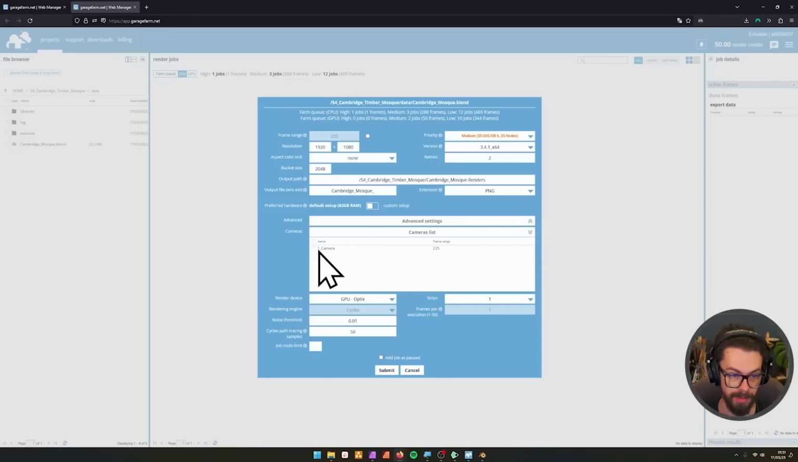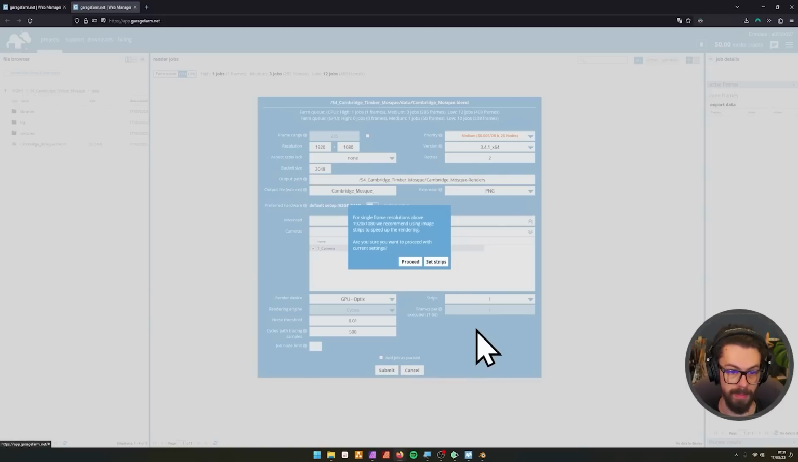And there's a single camera, so I'm just going to render this one. Render device is going to be GPU OptiX, that should be fine, and the strips, that's fine. Cycles path tracing samples, I'm going to set this to 500, and then I'm going to submit. There we go, we're going to proceed.